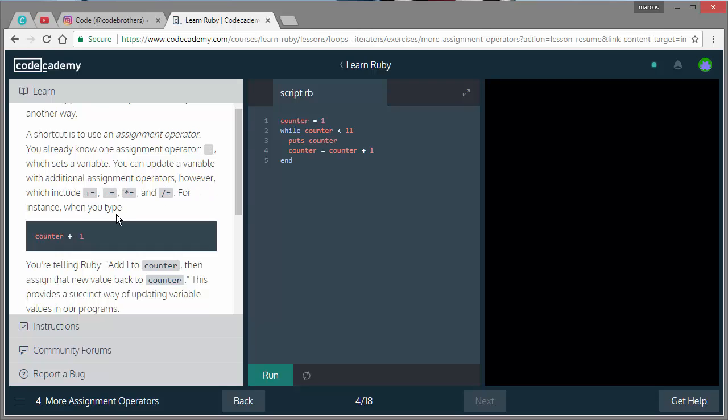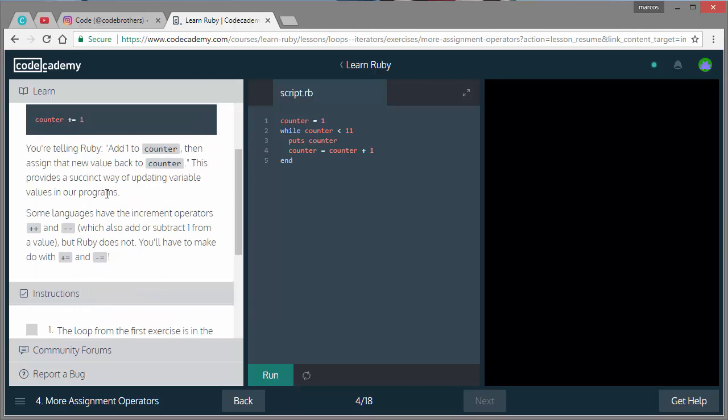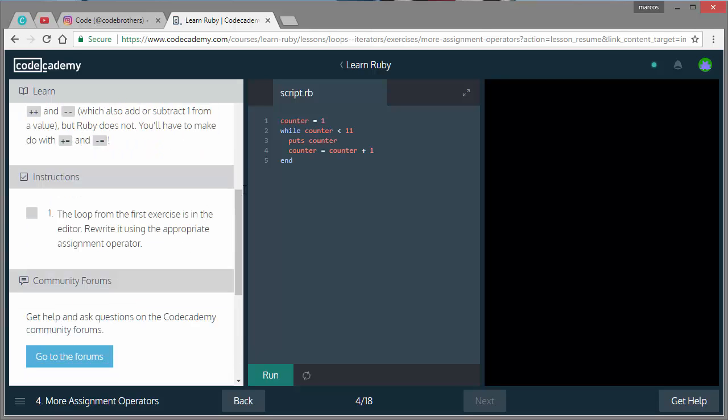For instance, when you type counter plus equals 1, it's counter equals counter plus 1. Okay, that's good. It's a cool little thing. I don't know how much I dig it, but it's fine. If I were coding, I don't know if I'd use this instead. You're telling Ruby add 1 to counter, then assign that new value back to the counter. Okay, it's not that bad.